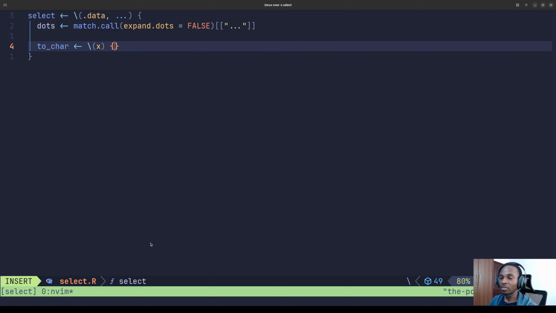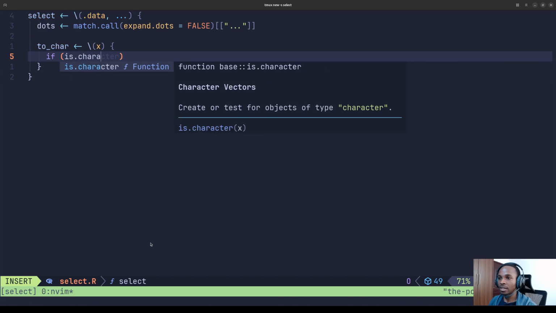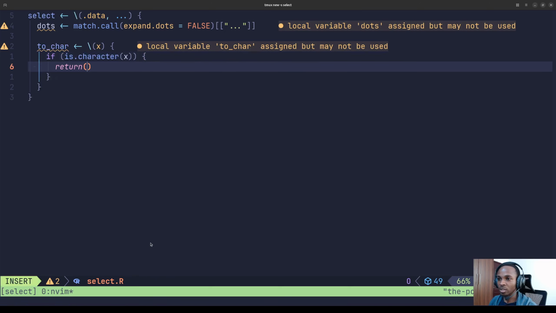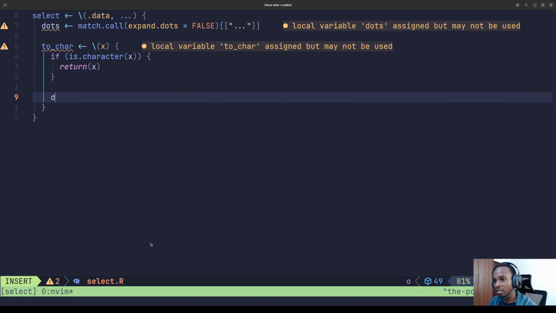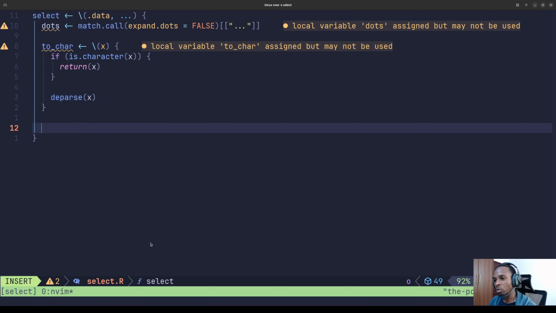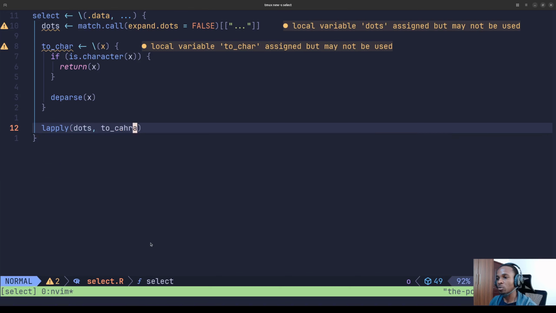So it's going to be a function of x, and then the first thing it checks is if x is a character. If x is a character, then I don't want you to do anything, so I just want you to return x. Otherwise, I want you to deparse x. Now, this conditional deparsing, we will apply it to dots. So we'll take lapply dots, and the function is going to be tocar.